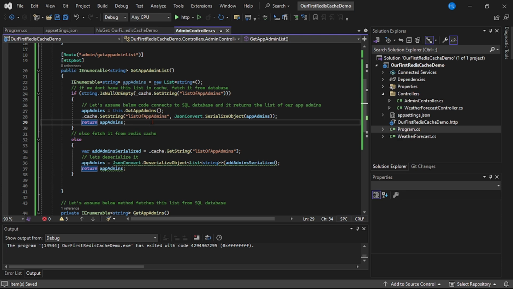Now for the subsequent calls, again first we will check this if condition. This time, yes, we have this record in the cache with this name, right? So it will go to this else block, and now we are obtaining that record from the cache, deserializing it, converting it into a list of strings, and finally returning this list of strings, right? Now let's verify if this code works by adding a debugger.